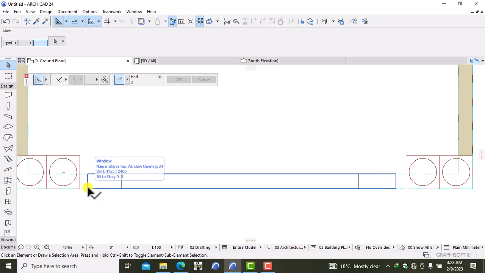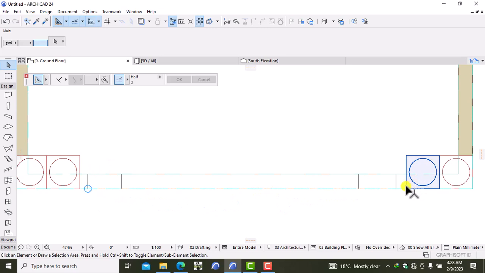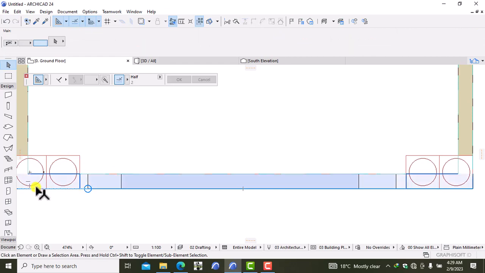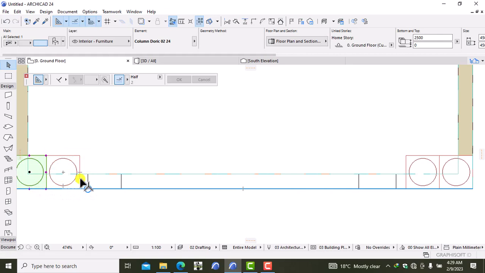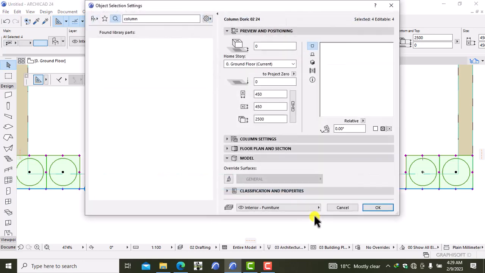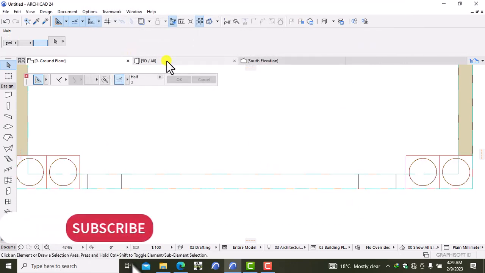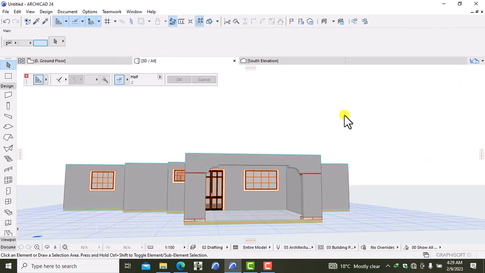And I want to see the level where we have this window at. So we have this window at a level of 2100, so I need to place these columns. Hold on to this shift button and just select all my columns, these two columns, with control T. Put it at a level of 2100 instead of 2500. Just press OK. When you go to 3D, that's what we have over here.